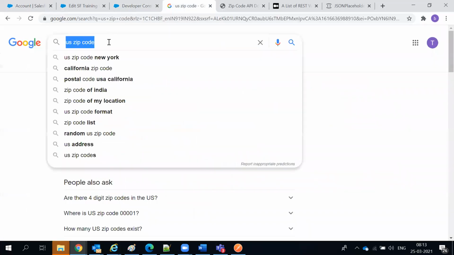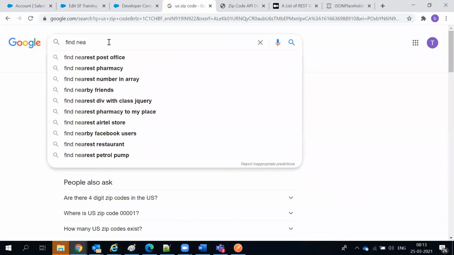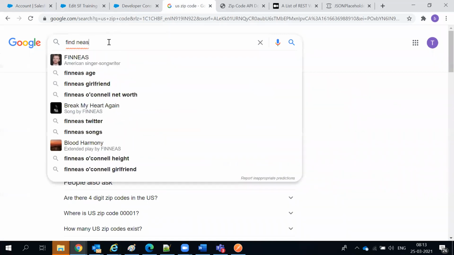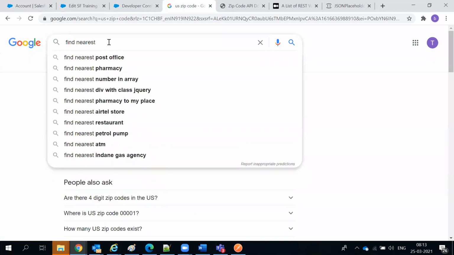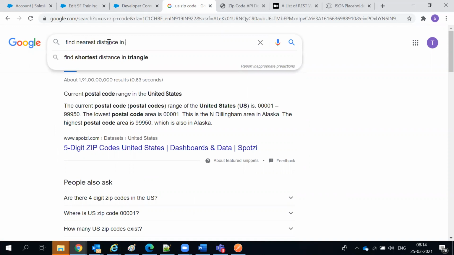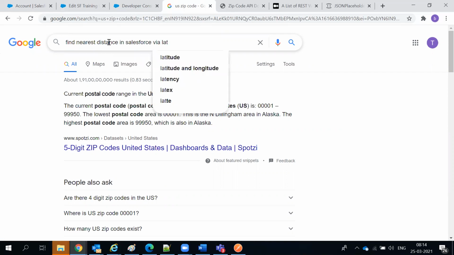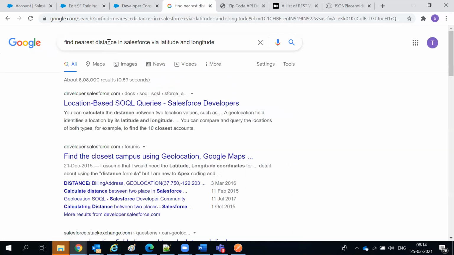Let's see, do we have any methods in Salesforce by default to find all this stuff? That would also help us. Find the nearest. They should have it in Salesforce. Find the nearest distance. There are location-based SOQL queries.